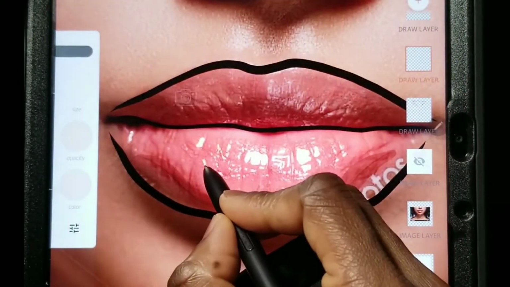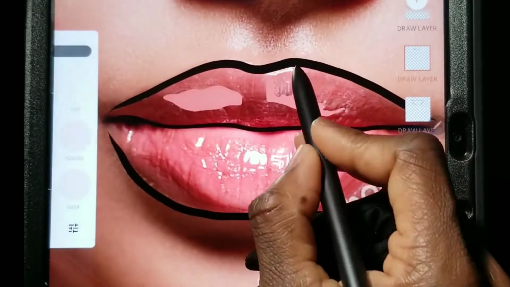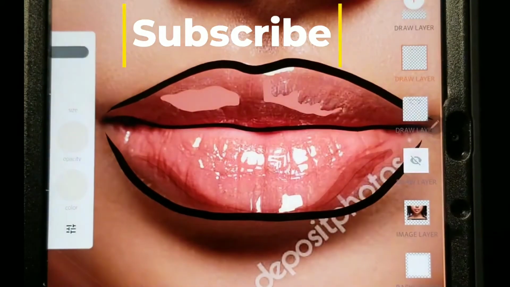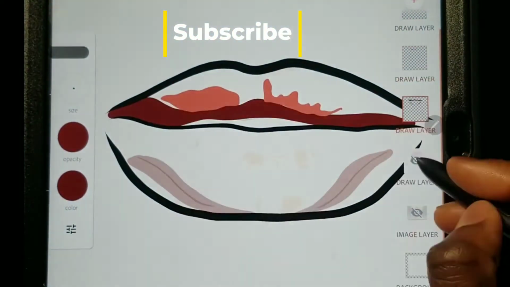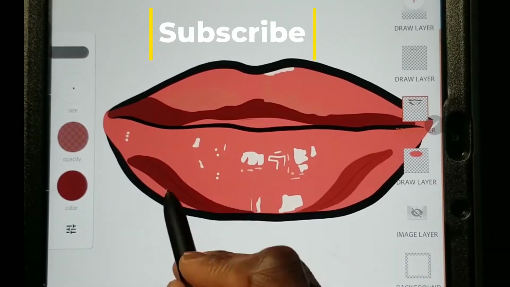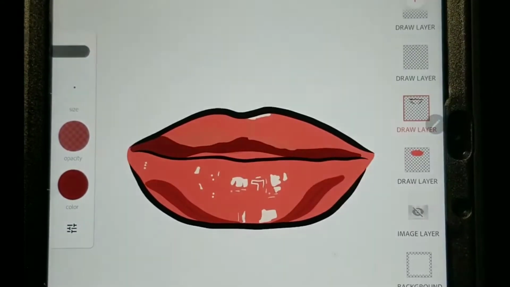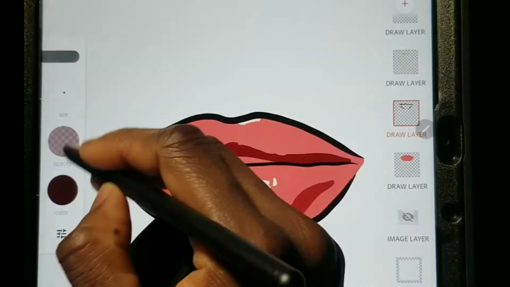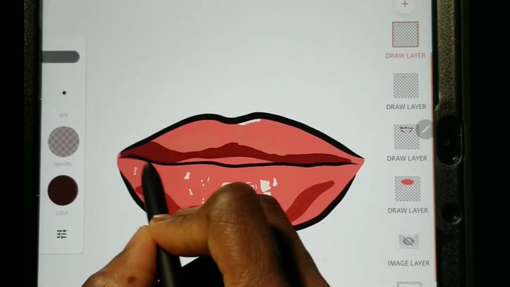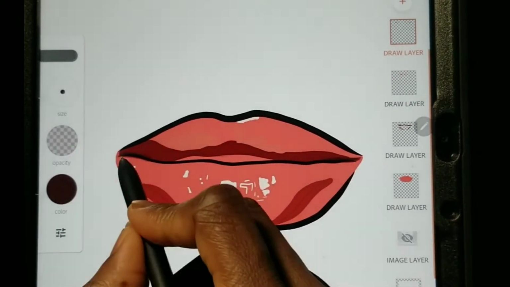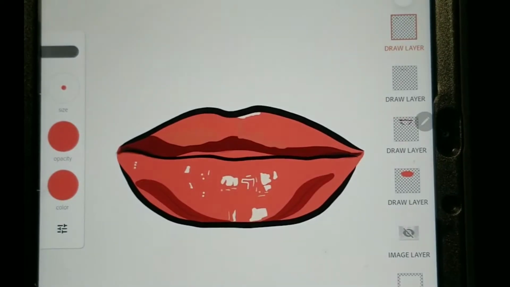Right now, I am getting my shadows and highlights in line and changing the opacity to match the actual shade of the lips. It's best to get your shadows and highlights out of the way at the beginning, so when you start to add your details, it's pretty easy to blend them all together.